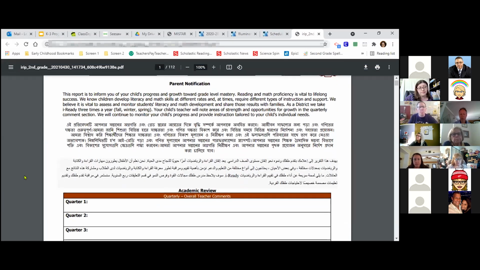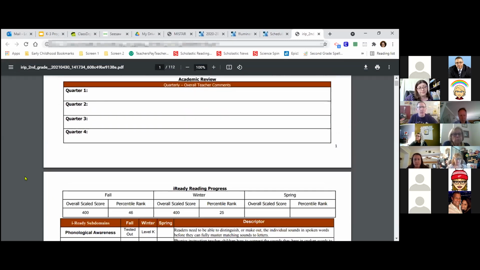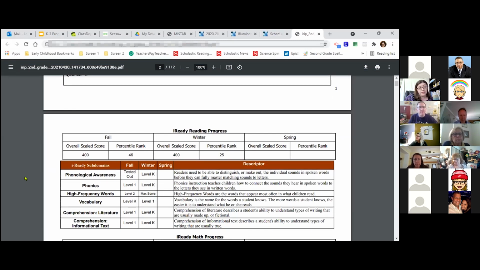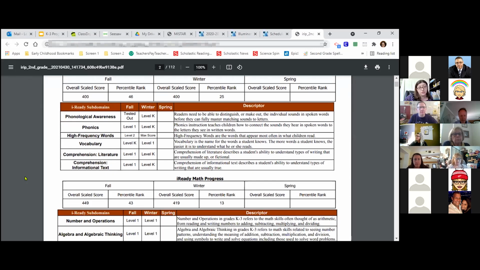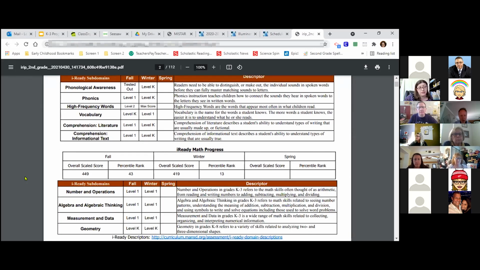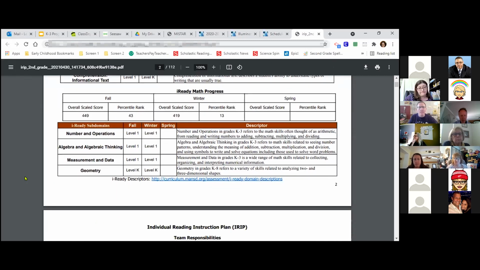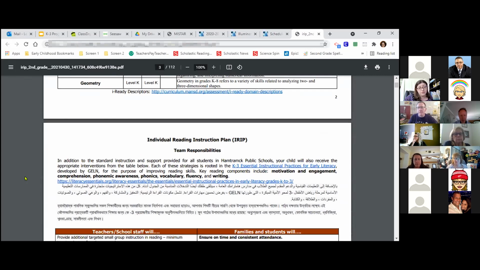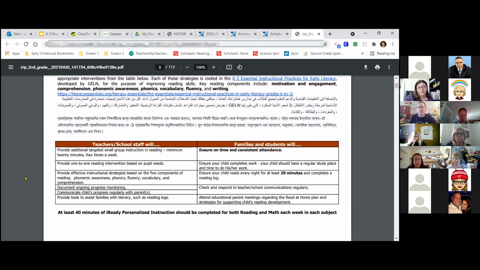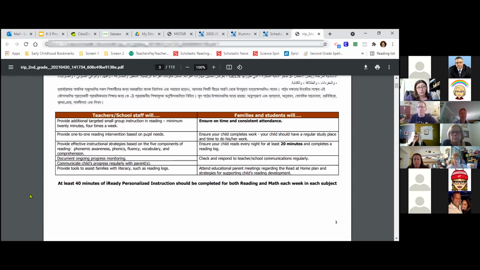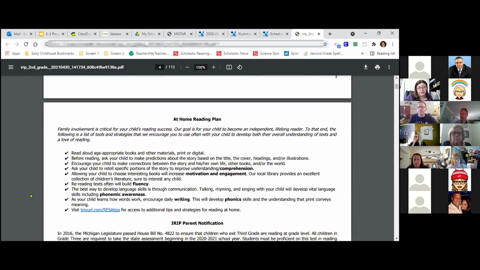there it is. Your comments will show up there. All of your data is already pre-populated for you. It gives a descriptor of what each of these areas mean. There's a link to the iReady descriptors from iReady. And then this gets into the IRIP. Most of our students need the IRIP anyway, so it's just good information about how to help your student read at home, how we are going to support your child for the parents. It's all that basic information from the IRIP that we're required to give out for that individualized reading plan.